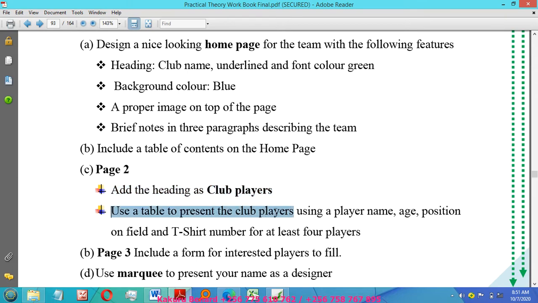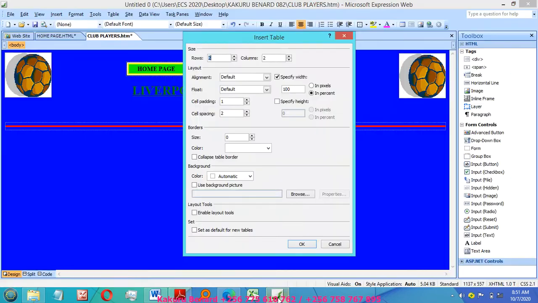They are telling us that on page 2, add a heading club players. Use a table to present the club players using player name, age, position, field, t-shirt number, and at least 4 players. So here rows, we can have 5 rows. We need 4. Columns, we can have 4. It can be centered. You can put it to around 90.